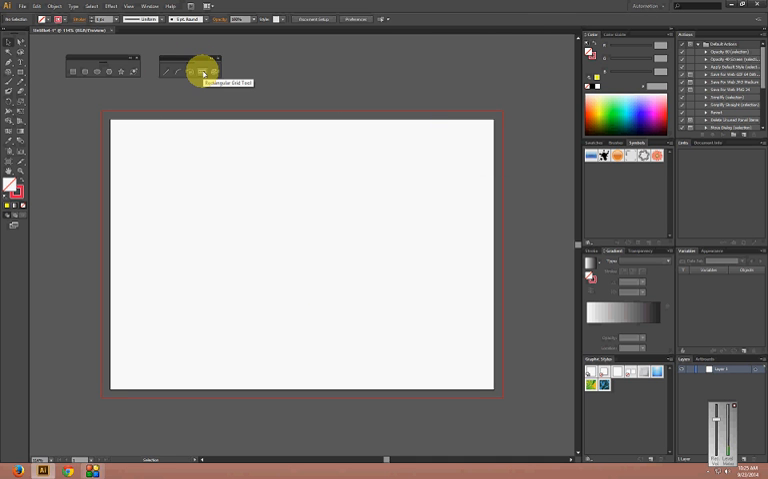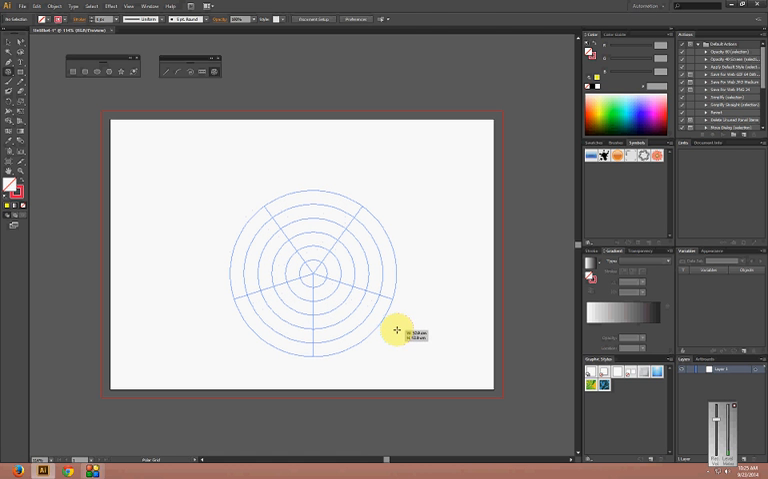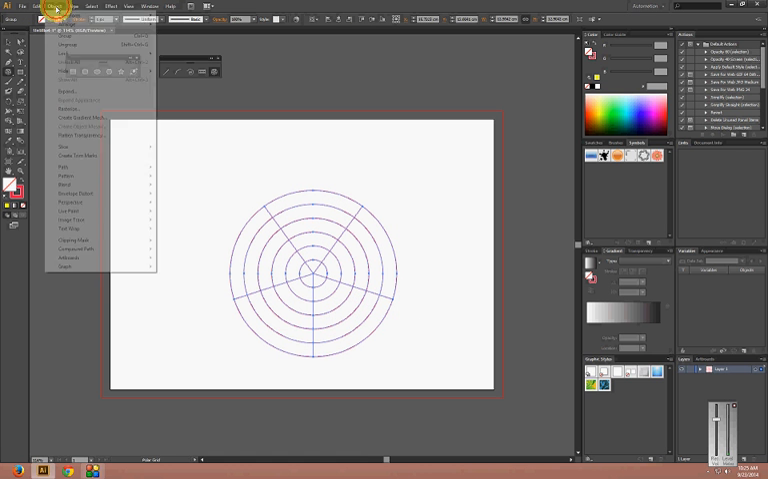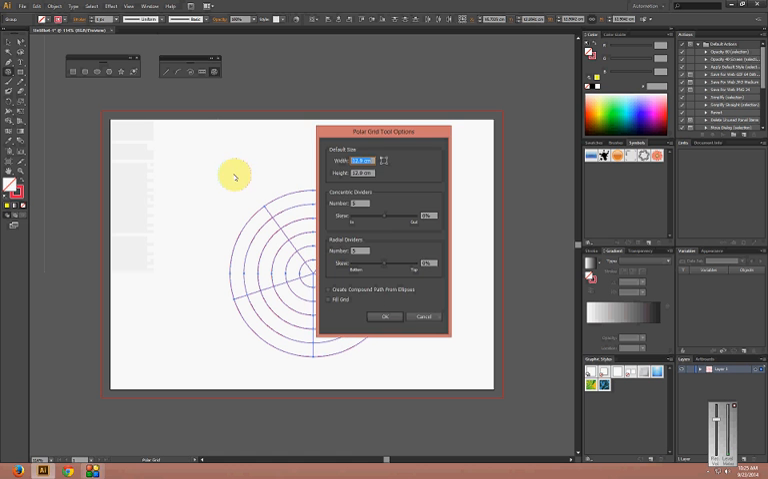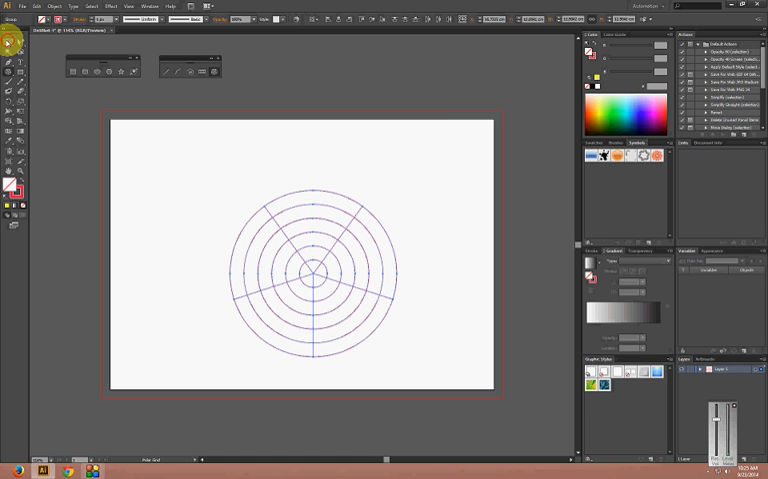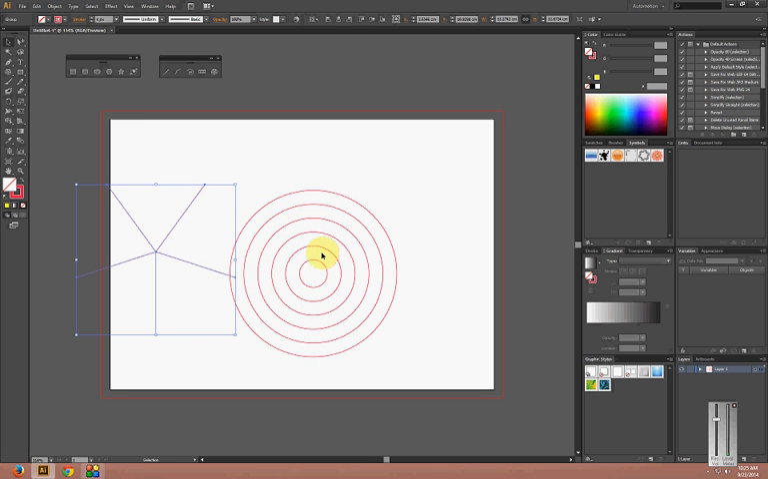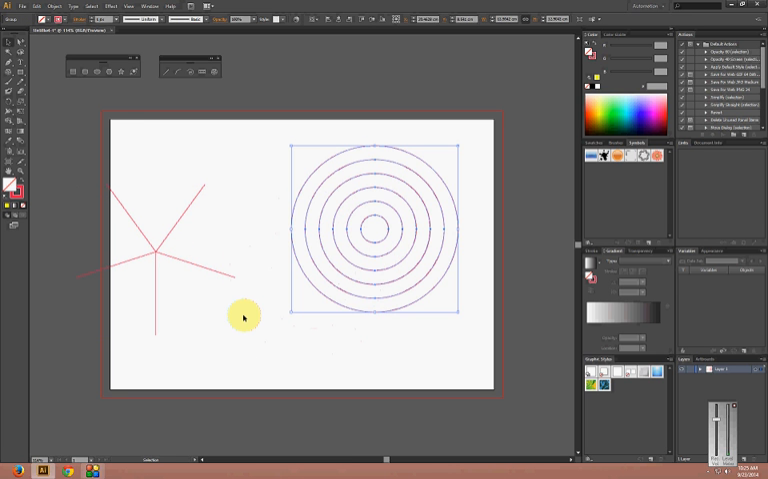When we are taking the case of rectangular grid or polar grid, there are two groups which are grouped. Like if I go object and ungroup, we can select this group separately and this group separately. Okay, there are two different groups.